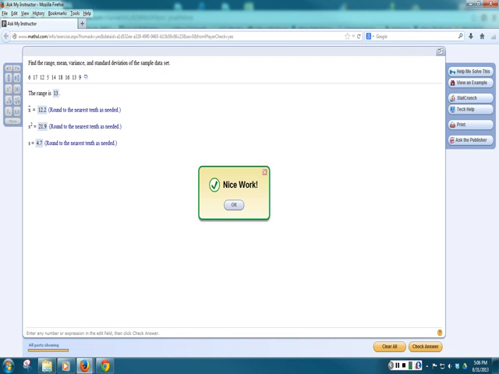And hit enter, and nice work. And we're done, and we do not have to use the laborious formulas that you've been working with.